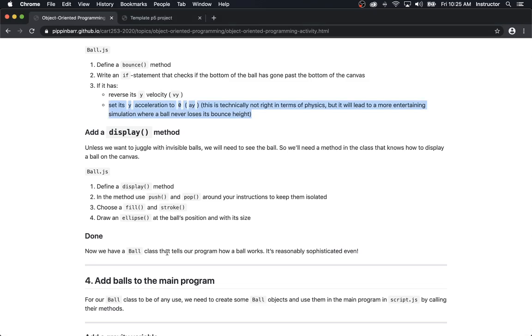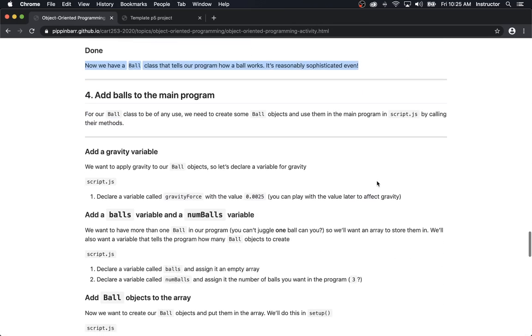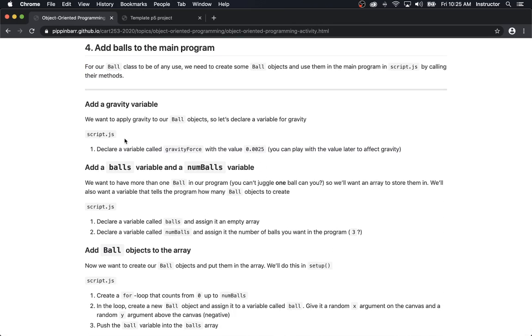Okay, done. Once again, of course, this is not going to do anything until we actually add some instances, unless we create some ball objects and use them in the main program. So let's move to that idea.